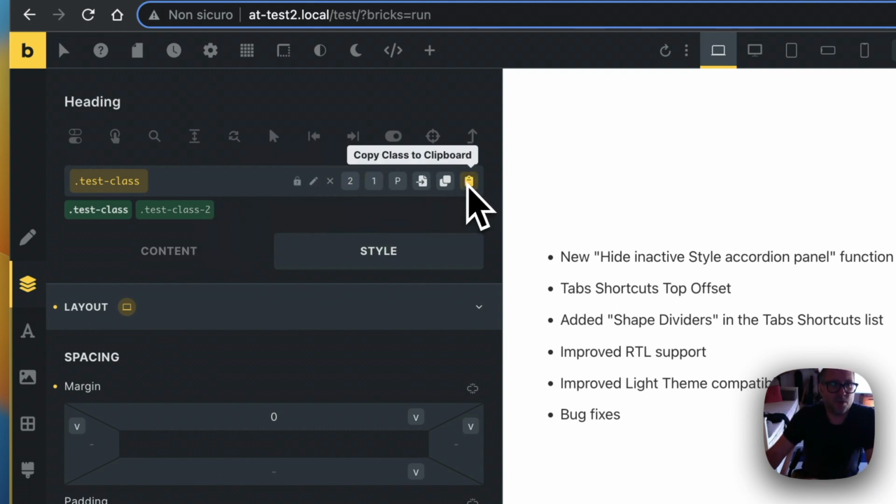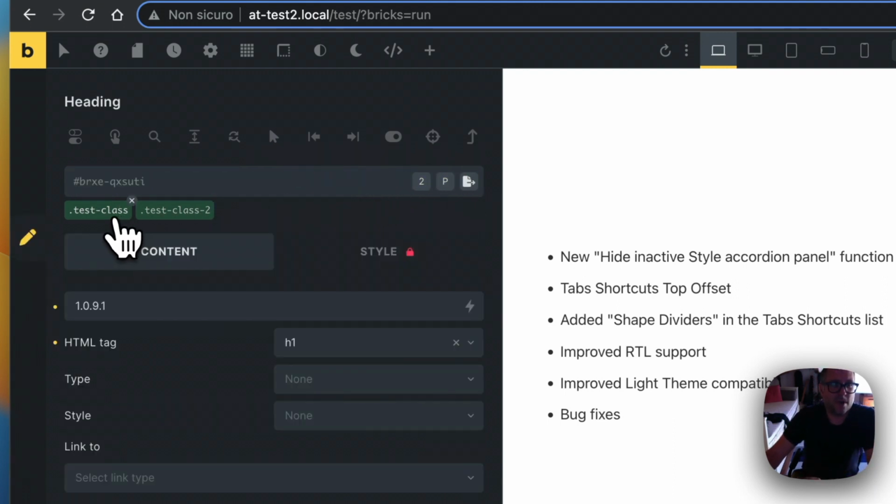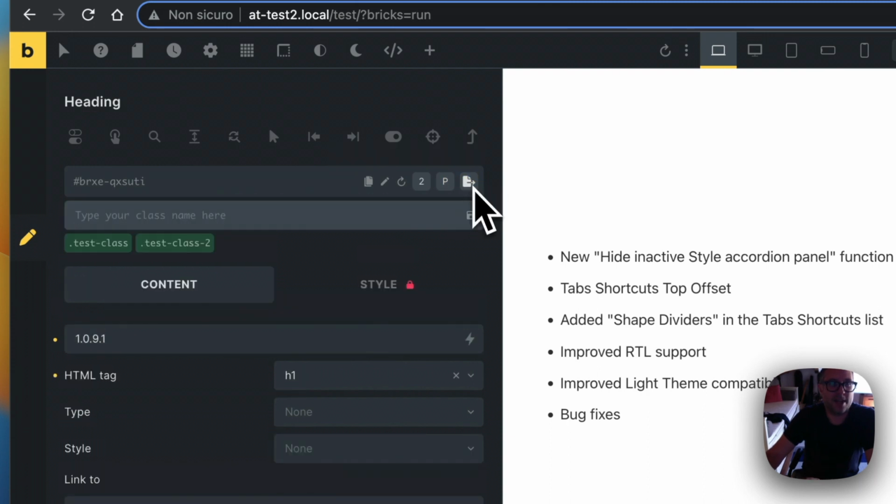This is also true, of course, for the export the style to a class. If I click here, you'll see the same Shift and Enter shortcut, so you don't have to rely on the icon. You can just do Shift plus Enter, and it will save all your style to your class.